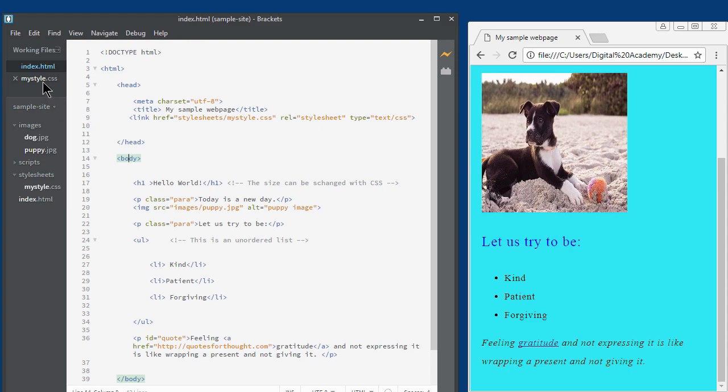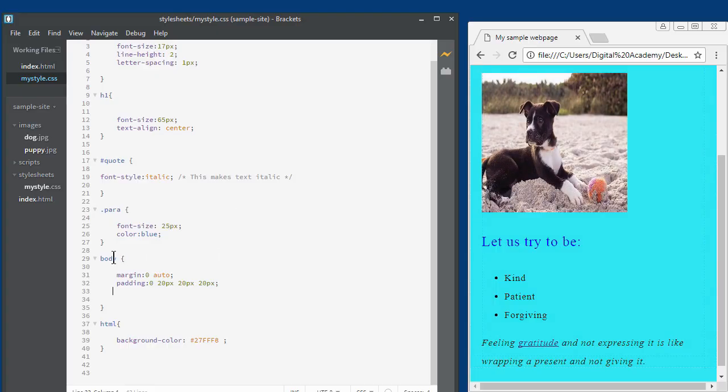So I'll go into my CSS, and I've already got a body property here that I've applied some styling to. I'm just going to add to this style rule here. What I'm going to do first is set the width. This will determine how wide my body element will be. I'm going to set this to say 600 pixels.